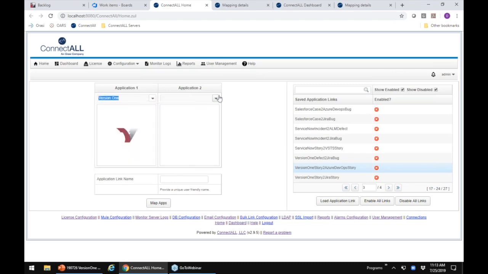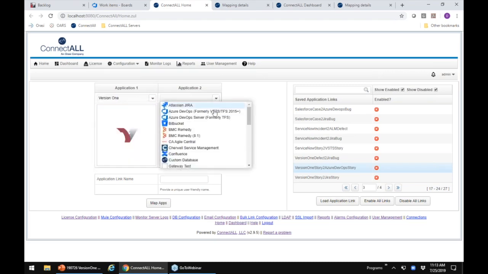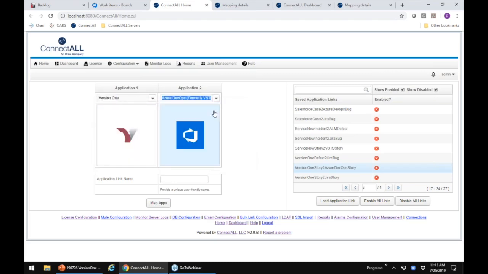I'll pick version 1 on one side. I'll pick Azure DevOps on the other side. And now I can create a new link. This is what we call an application link. You see on the right-hand side, I've got a whole bunch of them already defined. And the one that I'm going to look at today is this version 1 story to Azure DevOps story. The whole purpose of this integration is to move story objects from version 1 into DevOps or back and forth.